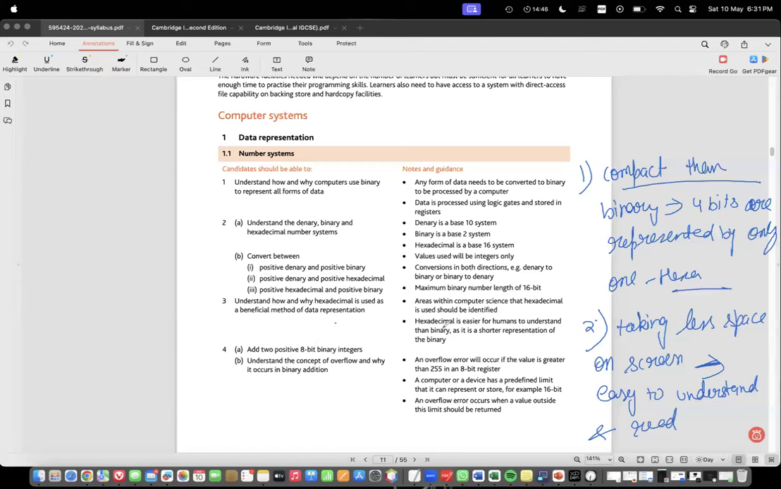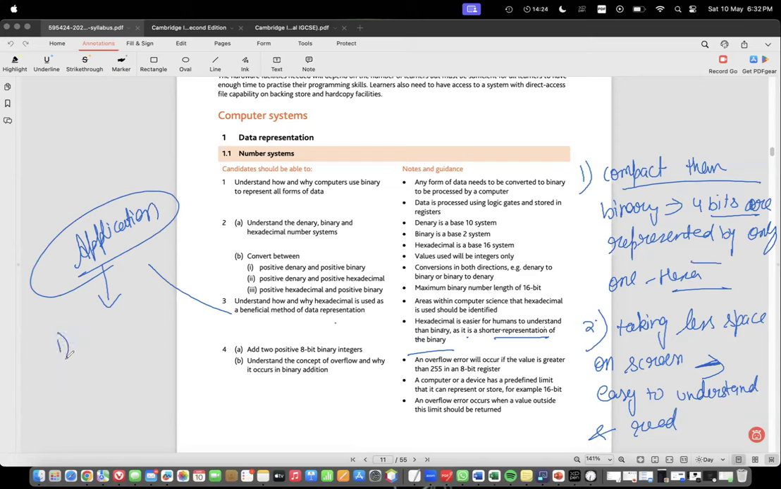Hexadecimal is easier for humans to understand as it is a shorter representation of the binary. So we are writing the same point. Now, quickly tell me the applications of hexadecimal, where we are using the hexadecimal number system. Error codes, do you remember? Error codes, IP addresses. IPv6 addresses are represented by hexadecimal. MAC addresses are also represented by hexadecimal numbers.